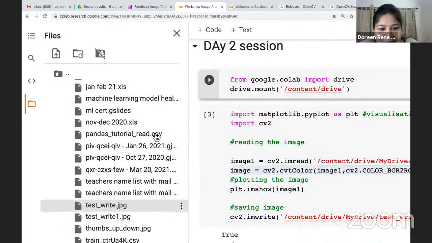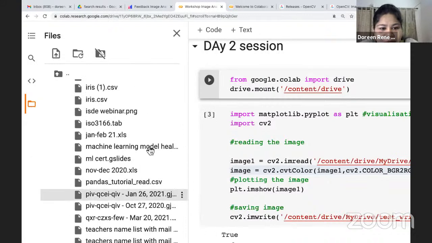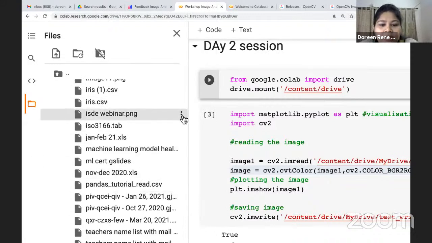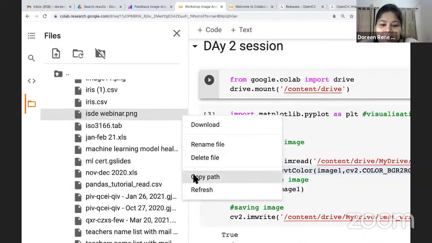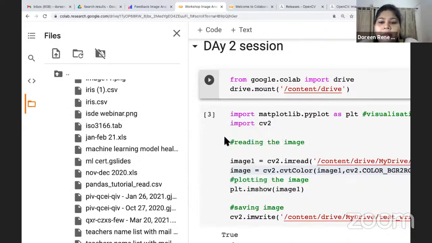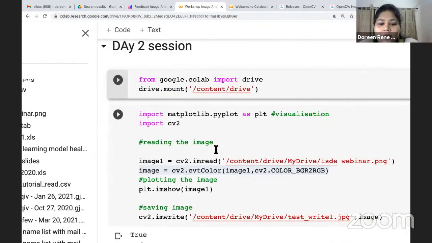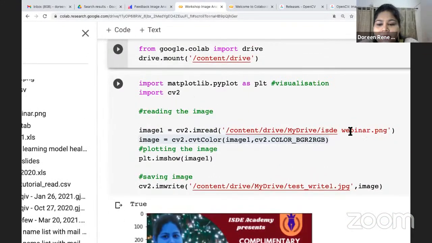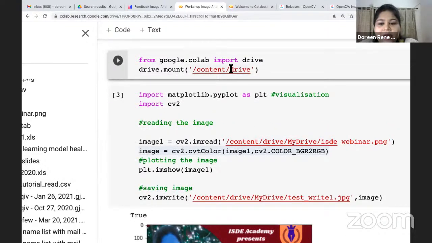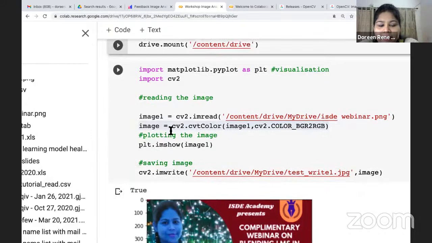Okay, and I wanted to use this picture. So whatever figure that you've taken, you can click it and then select copy path. When you type in this code, here you need to paste the path that you've copied. All right. First, mount your drive, then copy the path, then you can see your drive content on your left.